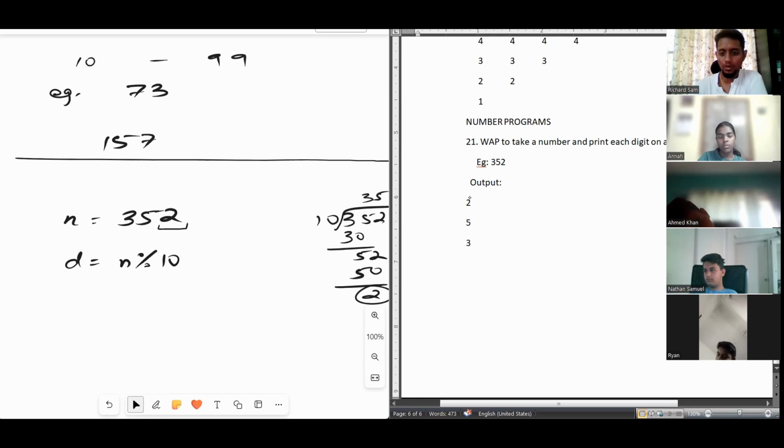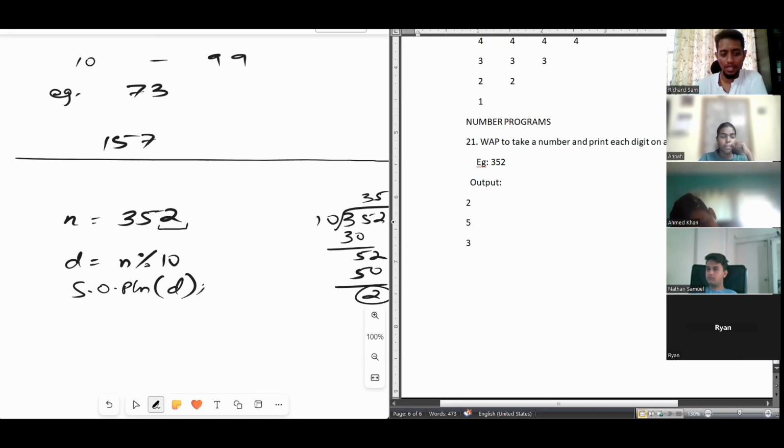Okay, then what do we do with the 2? We have to print it, right? Our program is to extract the digit and then print it. So to print it, we will write System.out.println, because we want each number on a different line. So ln, and then we'll print d. After we extract d and print d, we need to remove d. We don't need that last digit anymore, that 2.